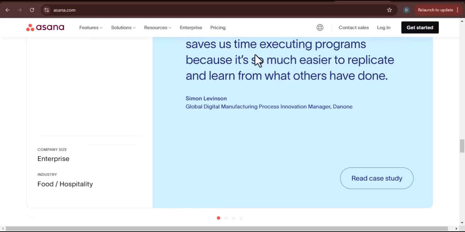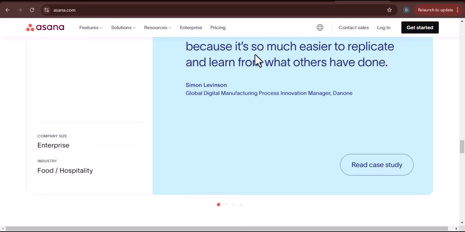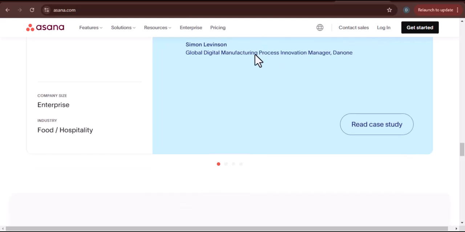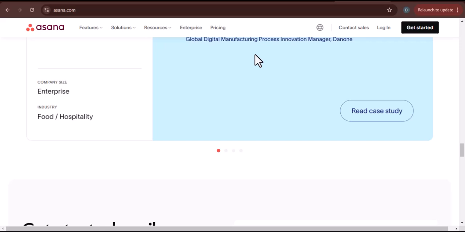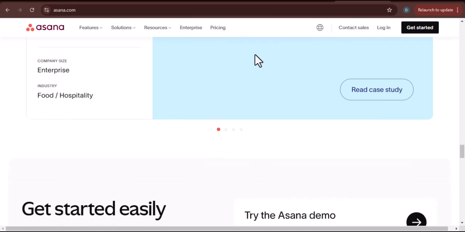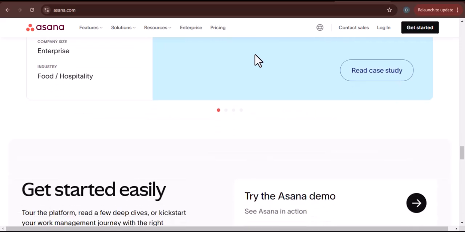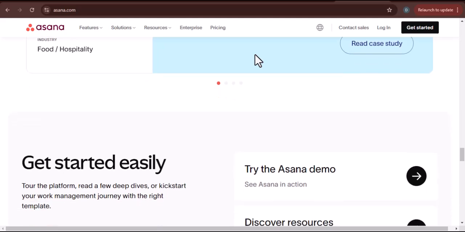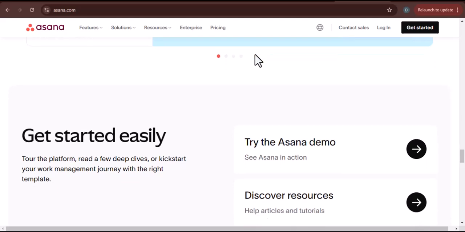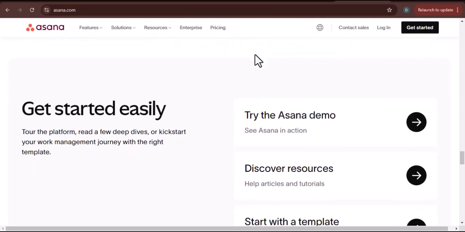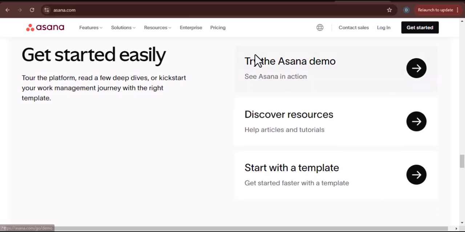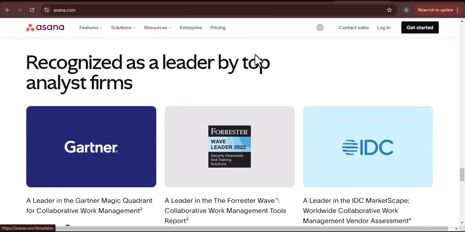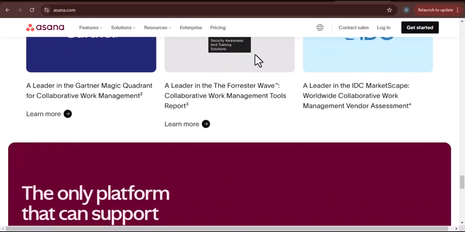Asana's web interface is designed to be intuitive and user-friendly, providing access to all the core features you need to manage your projects effectively. You can create and assign tasks, set deadlines, add comments and attachments, and track progress using various views like lists, boards, and calendars. The browser version also supports integrations with other tools, allowing you to connect Asana with your favorite apps and streamline your workflow.